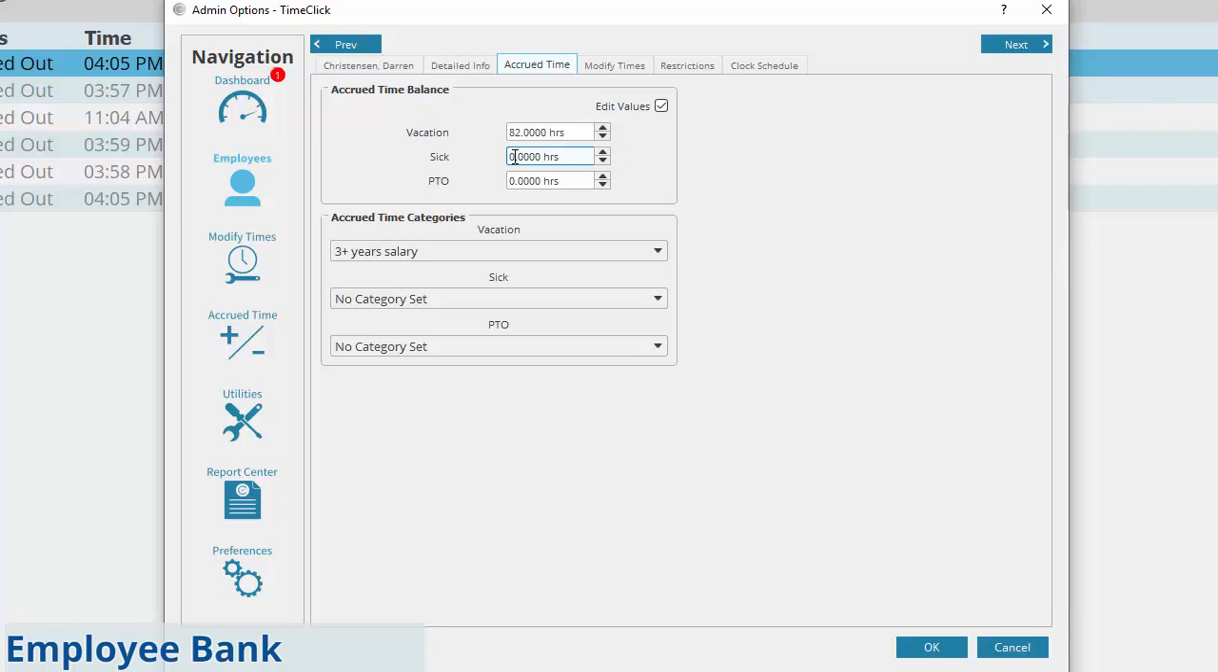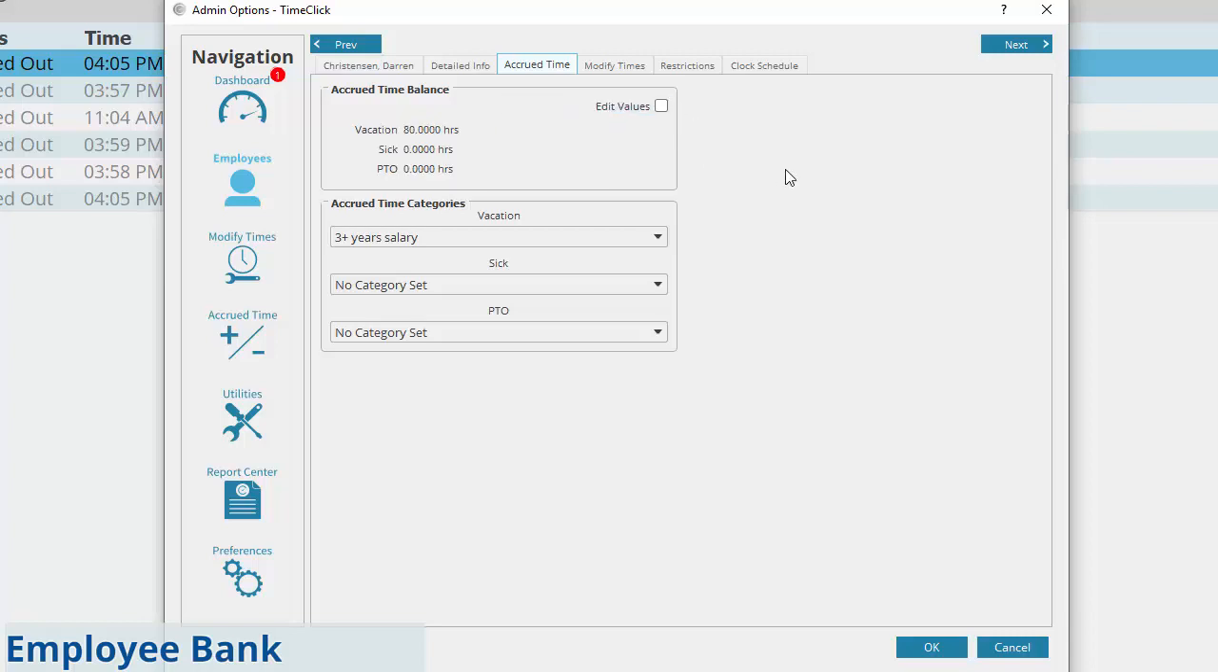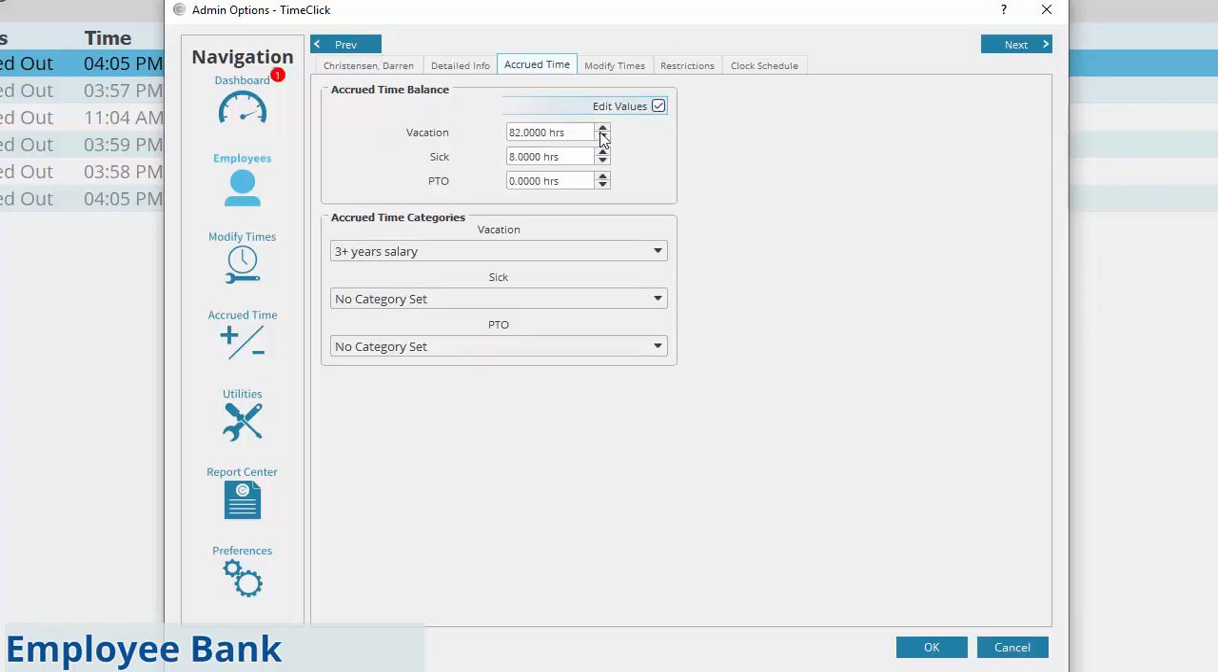For example, right now Darren has 0 hours for sick time. If this was the first time I ever set up his sick time and he was supposed to have 8 hours of sick time available to him to take right now, I would type 8 in the box. If I then realized a day later that he really should have had 22 hours of sick time, you would come back here and type 22 in the box.